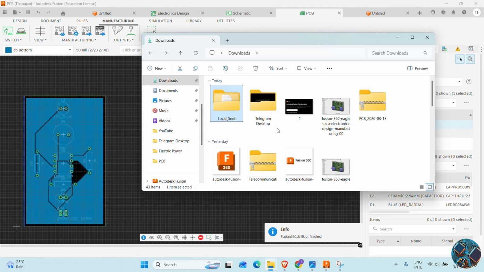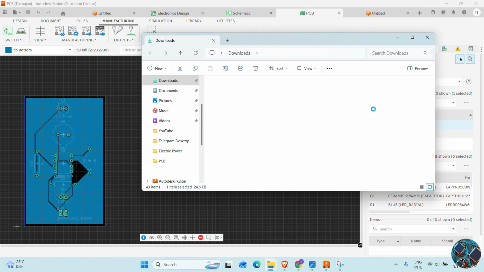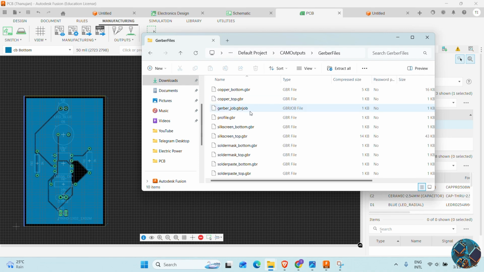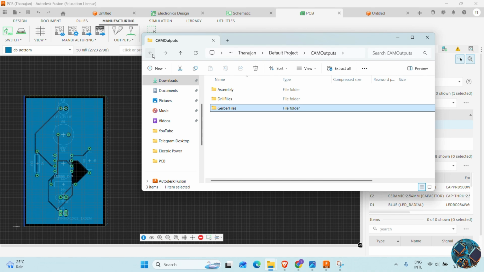After that, this one is our zip file. This one is the real files. You cannot open these files. This one is the Gerber files. You can use this file to manufacture your PCB boards. So this is the way you have to create the PCB in the Fusion 360 software.